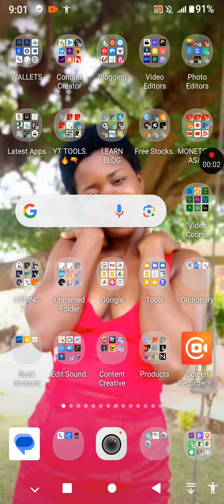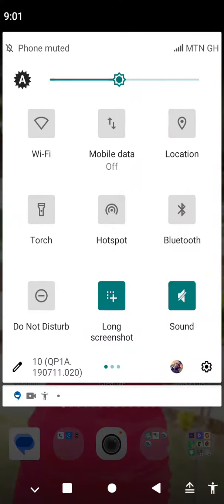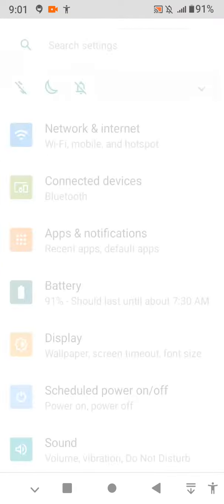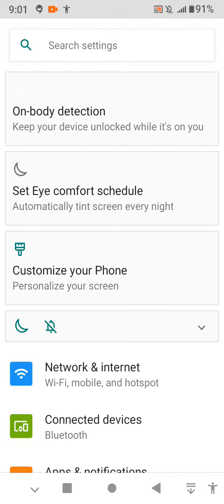To fix this problem, you have to wipe your notifications. When you get to your notifications, tap on the settings, which is close to your profile. So just tap on this settings button. After that, you're going to be in your phone settings.